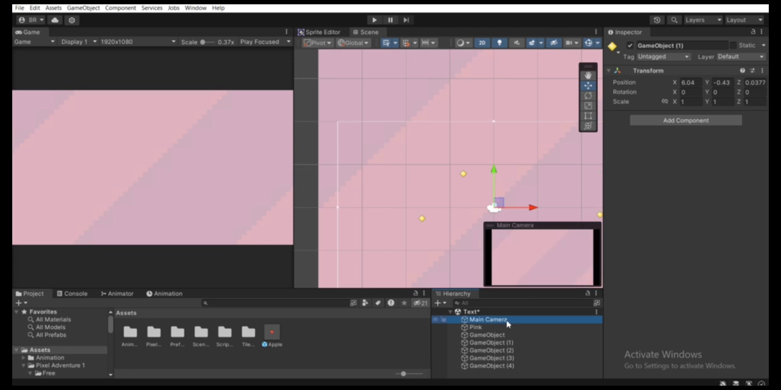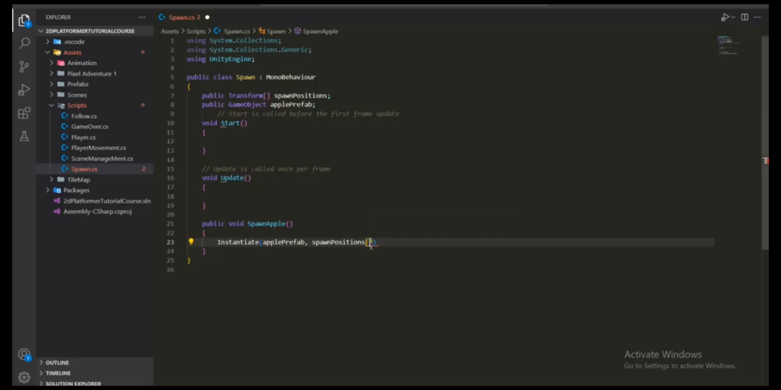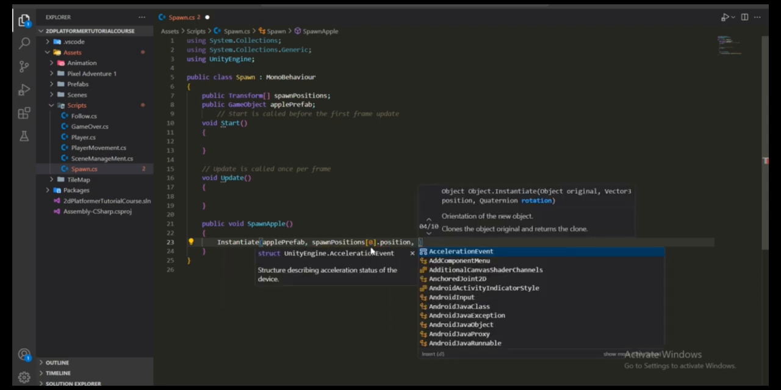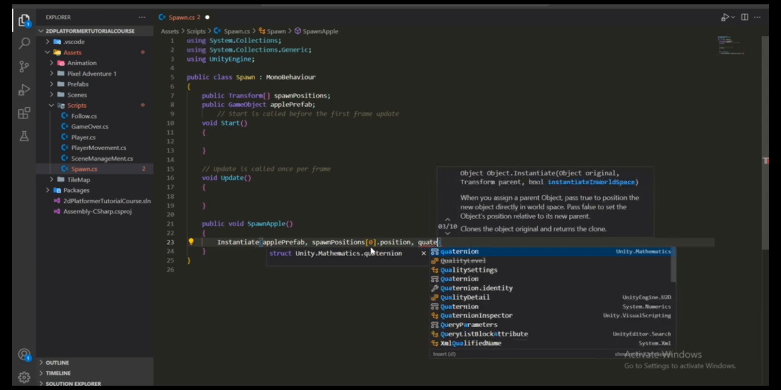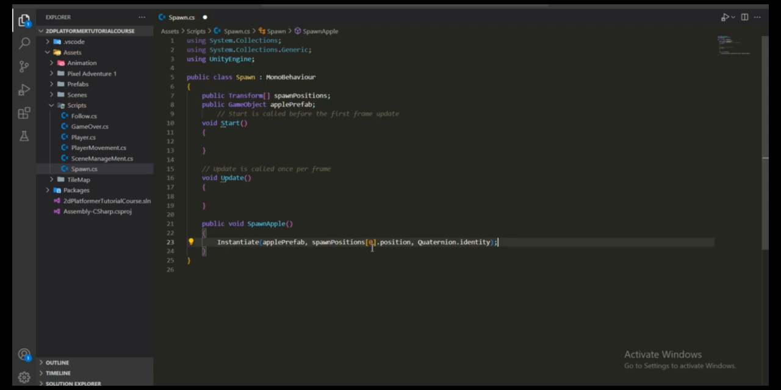If I select this script one more time, as you can see, the index of that point is 0. Index 0 is the first point. So we pass the index in square brackets, then dot position, and the third argument is the rotation. Let's pass Quaternion.identity, which basically means no rotation. Close that up with a semicolon. This function will instantiate or spawn this apple prefab at this point with no rotation.